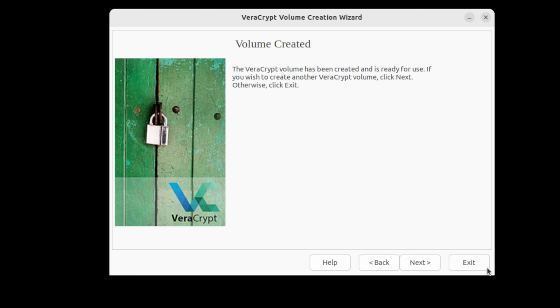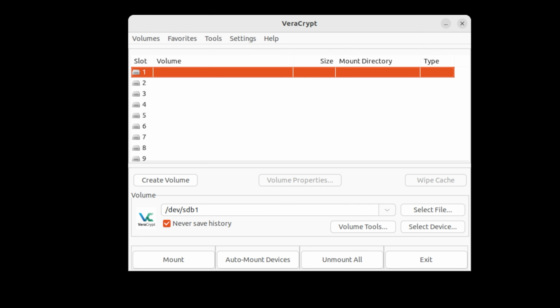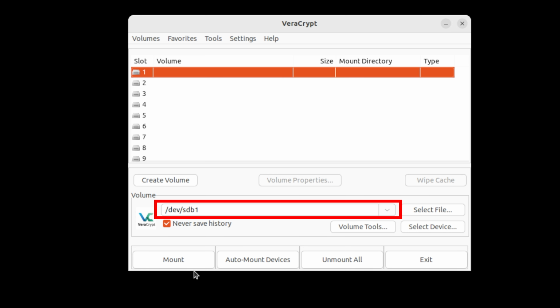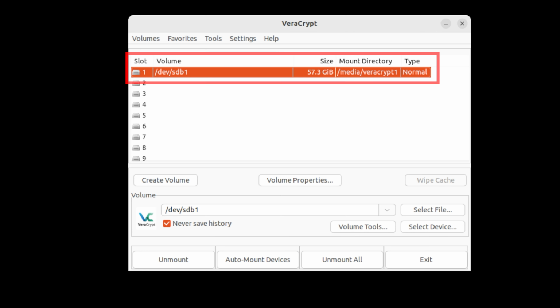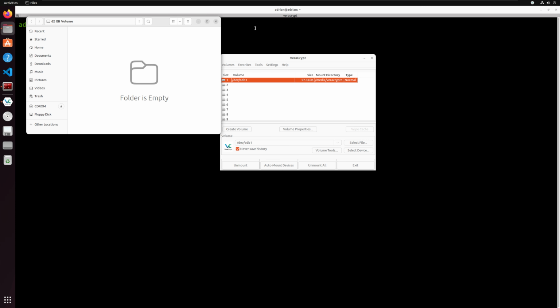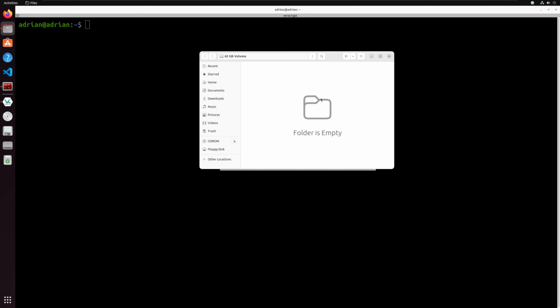I am going to exit the volume creation, and I am now going to mount our newly created VeraCrypt volume. We already have our partition selected. I am going to mount it. I need to enter the password for the encrypted volume. I will press OK, and we can see that the volume is now mounted. I can use the Files application to open the encrypted volume, and we can see that it is currently empty.